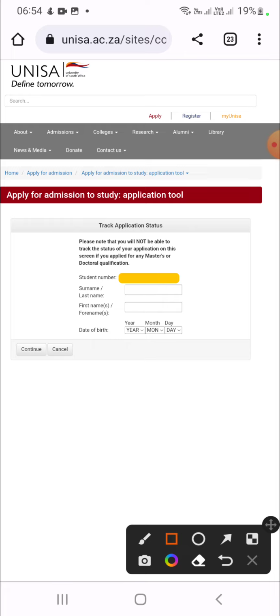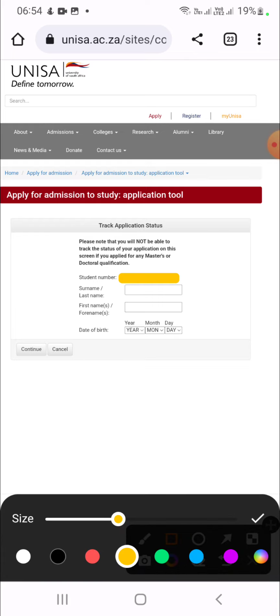So go ahead and enter your surname, your first name, and for the year of birth, date of birth, we will show you just now how you do that. We just select where there's year. You will scroll up and find the year and do the same for month and day. That should be easier for you to do. Now, after you are done entering your personal details, you will click the continue button to continue.